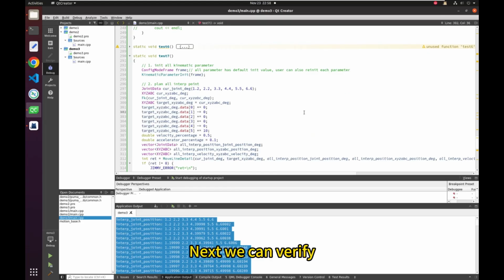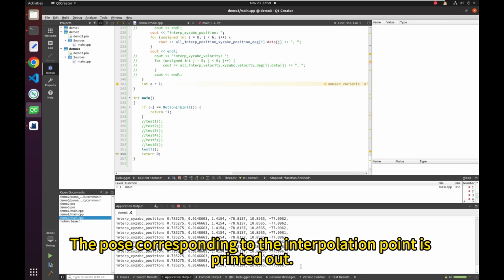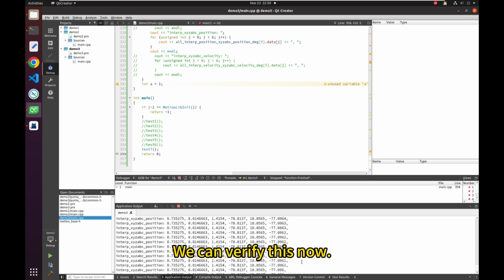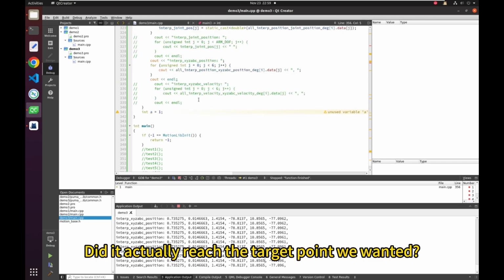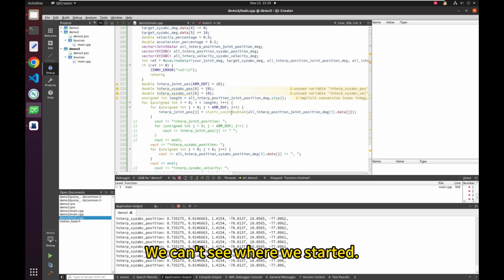Next, we can verify: did it actually arrive at the target posture we require? Then how to verify it? I just said, through this variable, the pose corresponding to the interpolation point is printed out. We can verify this now. Did it actually reach the target point we wanted? We can't see where we started.